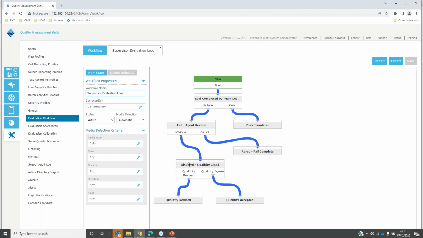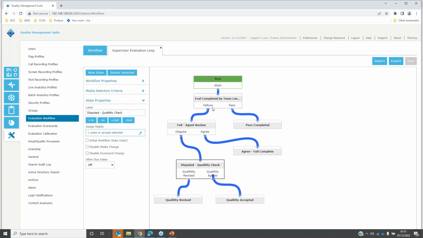And that dispute could go down to a quality team. It may go back to a supervisor that may review it and accept that the supervisor was right, or they may revise the quality of the scorecard at that point in time. And the workflow could get more advanced than this. Perhaps once the quality team's checked, perhaps we're going to push it back to the team leader. We can have more multiple steps around here.